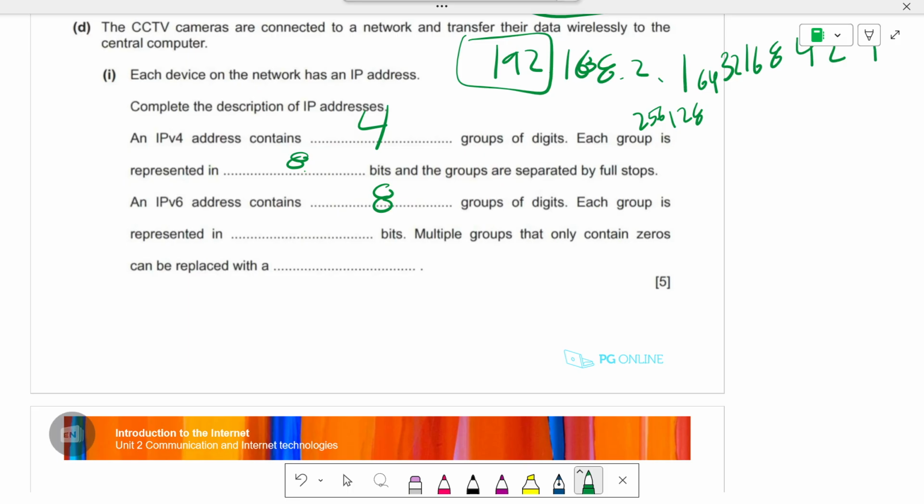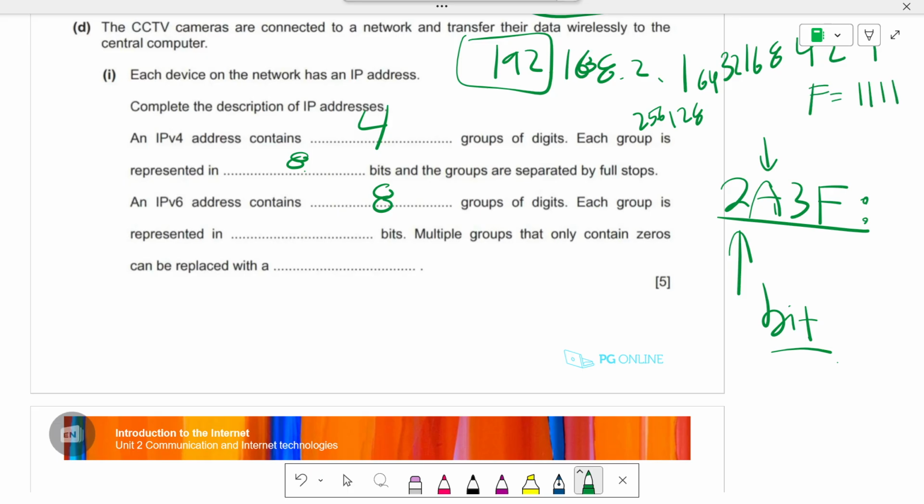We have like 2A, 3F, and then it's separated by colon. How many bits for this? Each letter is how many bits? A is how many bits? 10. F is what? It's 1, 1, 1, 1. Agree or disagree? So each one is 4, is that right? What do we get? 4 times 4 times 4 times 4. What is 4 times 4 times 4?